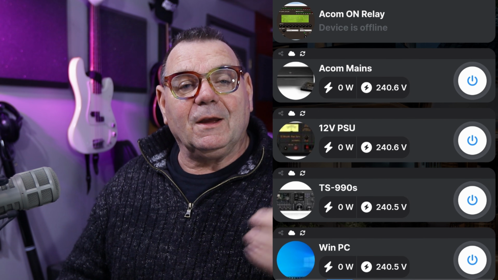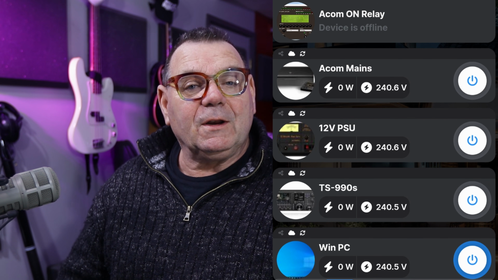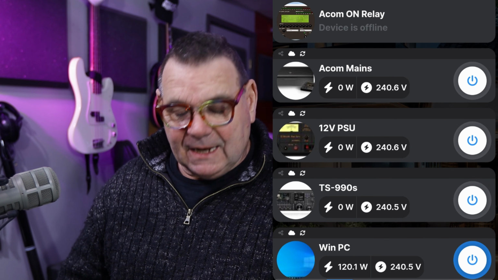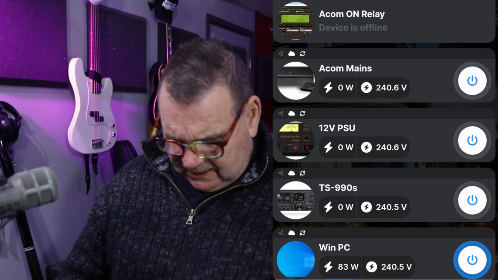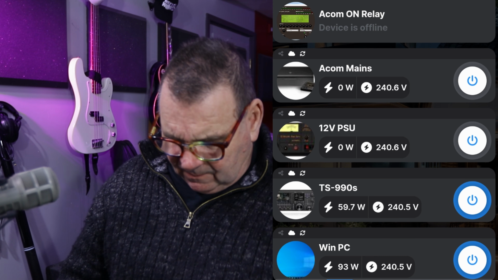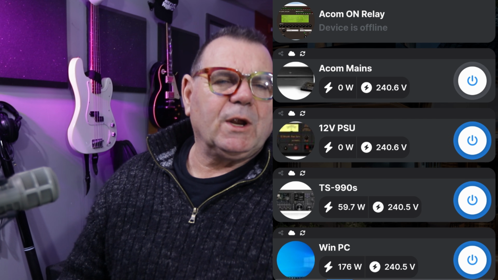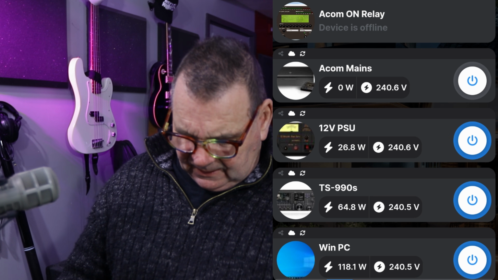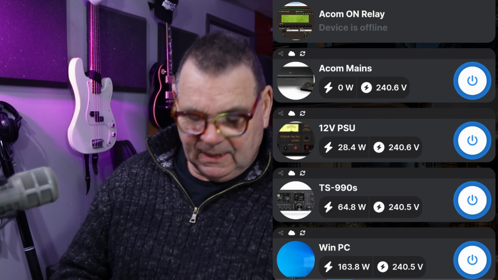Ten minutes ago, before I started recording, I got my phone out, fired up my Shelly app, and hit PC, the TS990, the 12-volt power supply, and the ACOM. There's a particular trick on the ACOM. You'll see the ACOM relay at the very top. That is a relay that connects pins 5 and 9 on the remote controller together, and that kind of kicks the ACOM. You don't need to know about that today. I made a little video about it anyway.